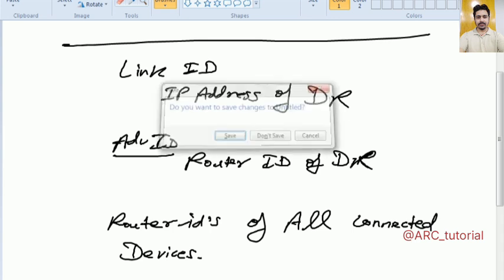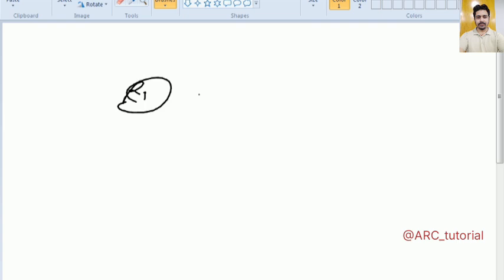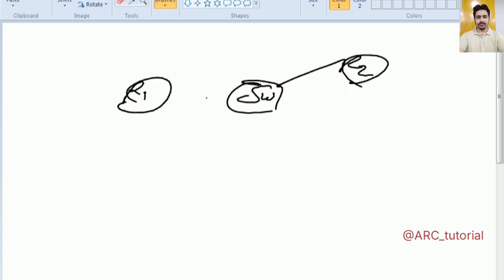For example, if this is R1, there is a switch, R2 and R3. Let's say R1 has been elected as DR, so R1 will be responsible to generate this network LSA, and this network LSA will contain the router IDs of R1, R2 as well as R3. I mean all connected devices in this multi-access network, as well as an IP address. I mean inside the link ID, it will have the IP address of this interface which has been configured as DR.